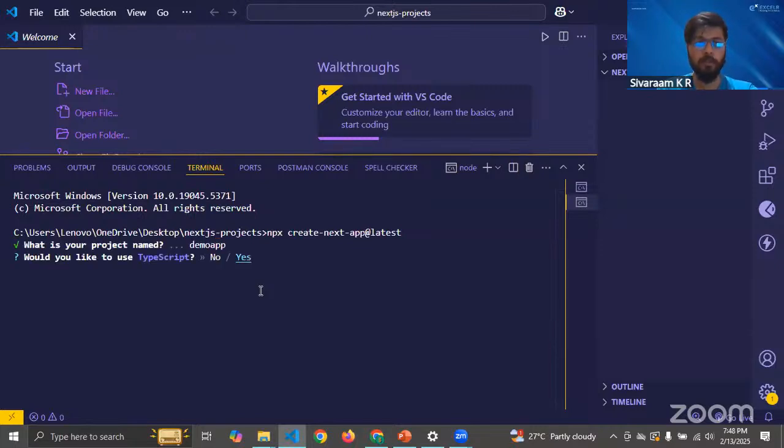The first option it will ask is, do you want to use TypeScript? Here you need to hit enter, yes. Would you like to use ESLint? For this option also, click yes. Would you like to use Tailwind CSS? We went through what Tailwind CSS is, right? Where did we use it? When we built our calculator project in React. So we want to use this in our Next.js also.